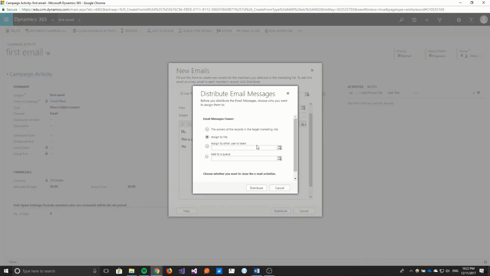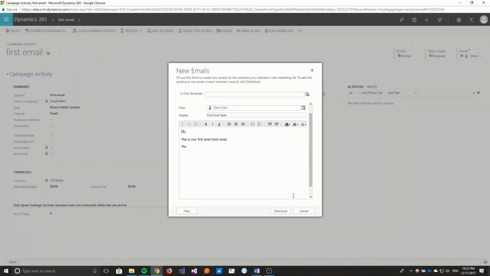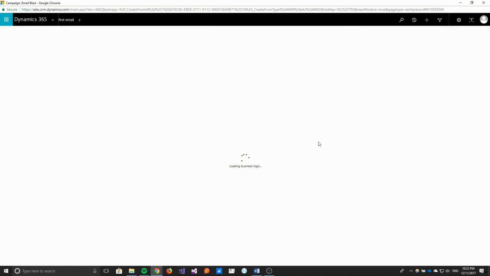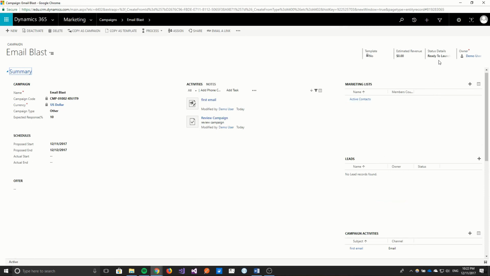Then we can choose who we want to assign these email messages to. Assign them to me, and then we just click distribute, and that will actually send the emails out. I'm not going to do that. I'm not going to bother the people. So we're going to go back to the campaign. Again, we have the ability to change the status of the campaign and save that.